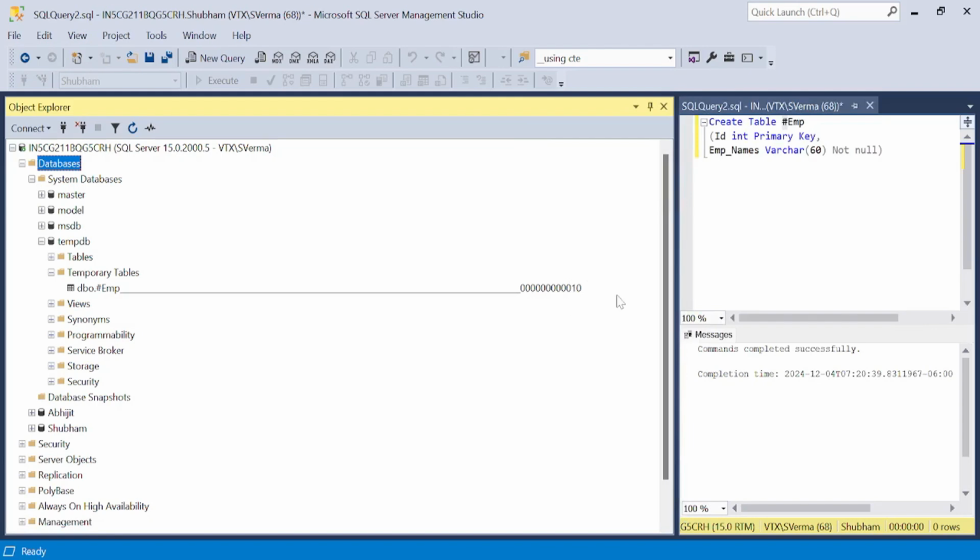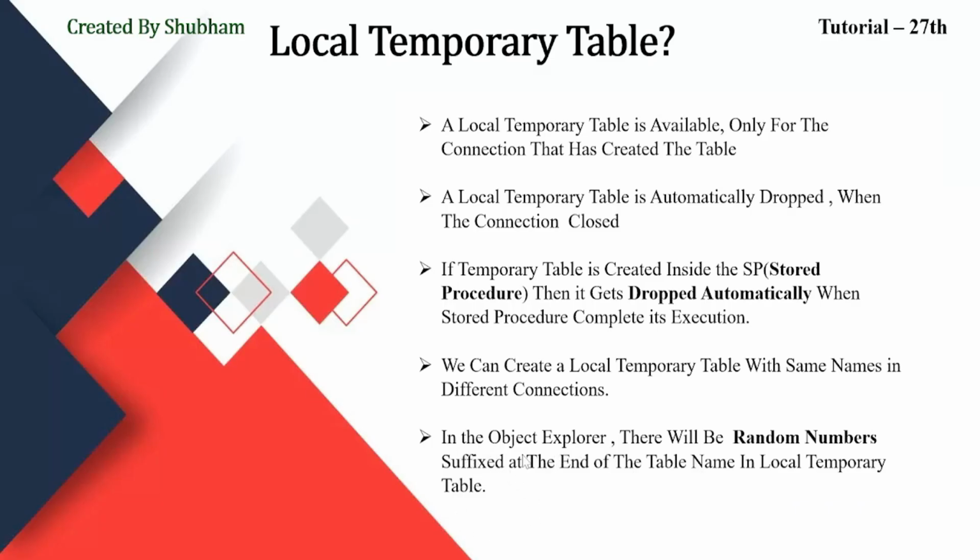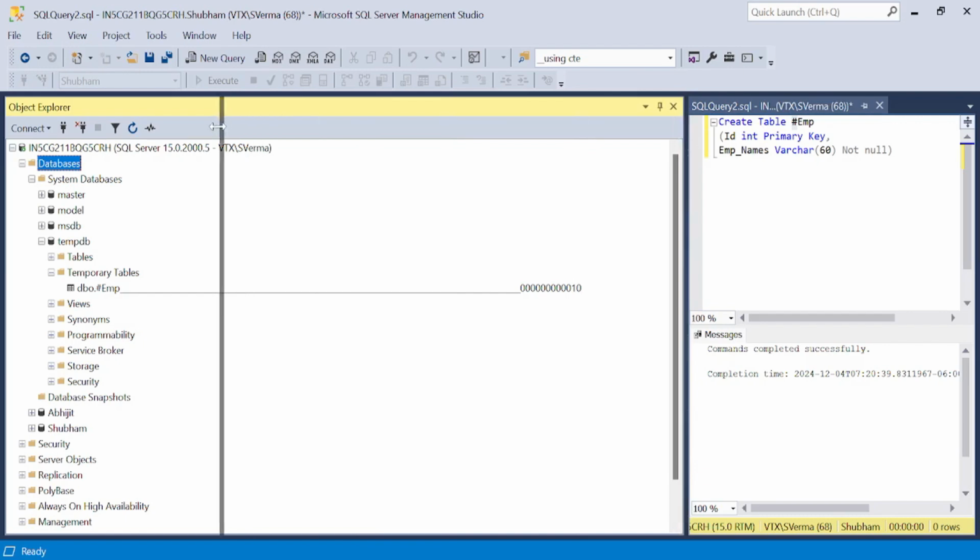So this is the same point which I have explained in the PPT. So let's check the same point. Here we can read the last point. In the object explorer, there will be a random number suffixed at the end of the table name in a local temporary table. So basically, the moment you create any temporary table, it adds a random number at the end. And now let's go back to the SSMS screen, and let me fix this panel.